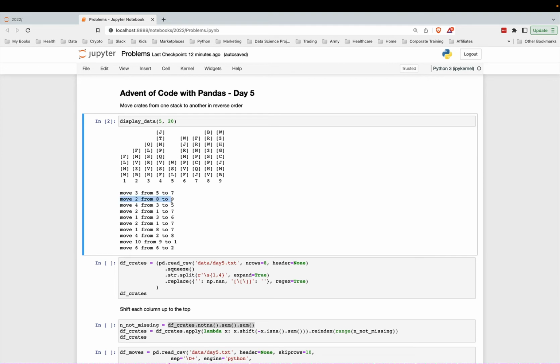Let's look at the next instruction. We're going to take 2 boxes from 8 and stack them on top of 9. So we're going to take the top 2, B and R, and stack them in reverse order on top of 9. So it'll be R, B, then W, Z, and so forth. They will no longer be in 8.